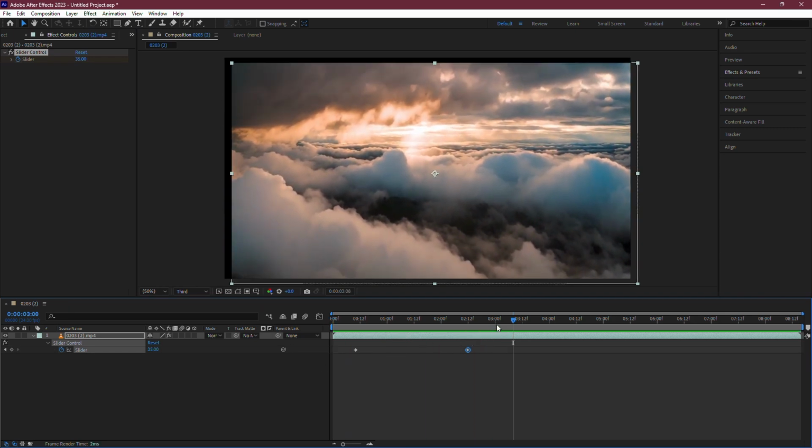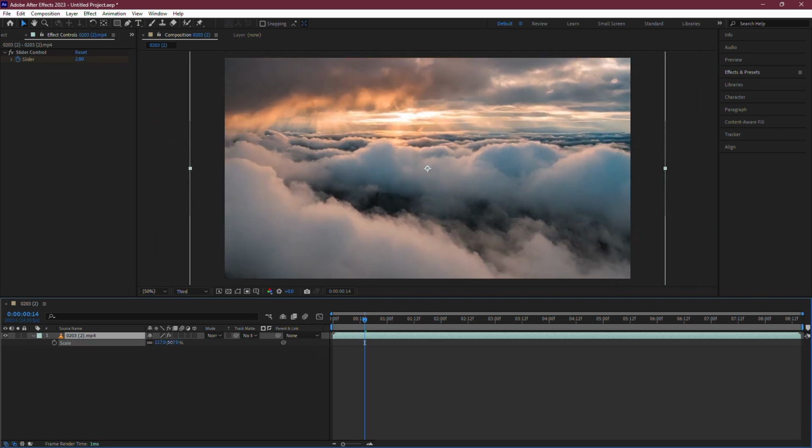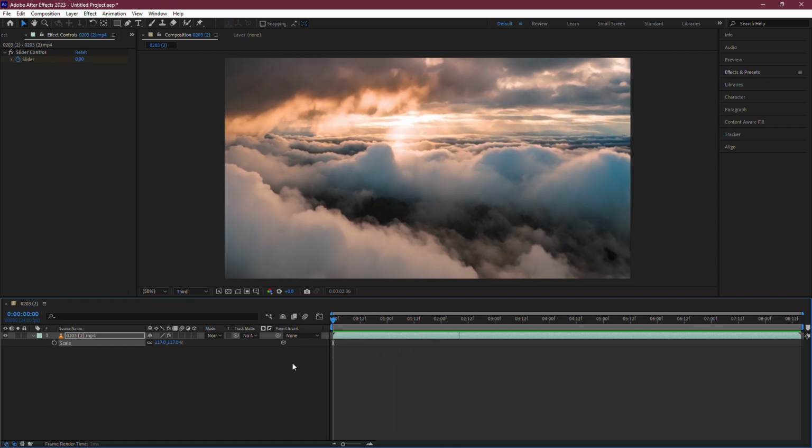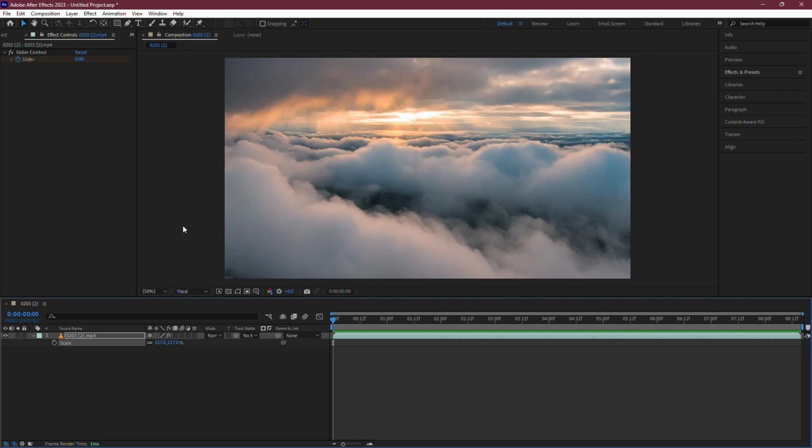Finally, you may need to scale up your video layer slightly to avoid seeing any of the edges as the shake occurs. To do this, press S on your keyboard to bring up the scale properties and increase the scale until the edges are no longer visible during the shake.